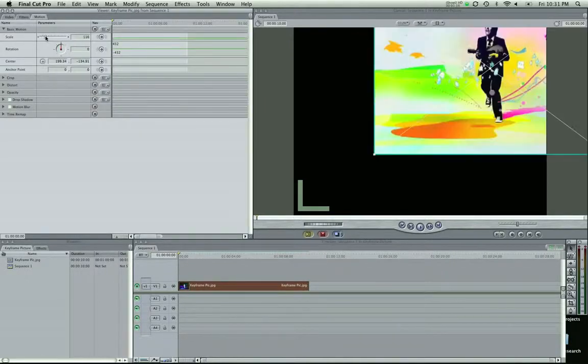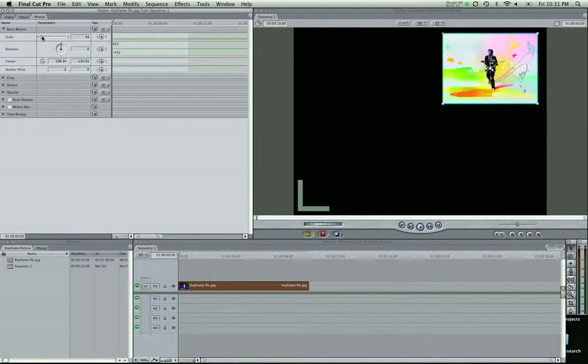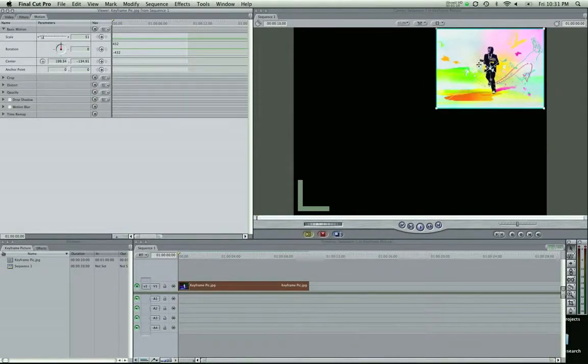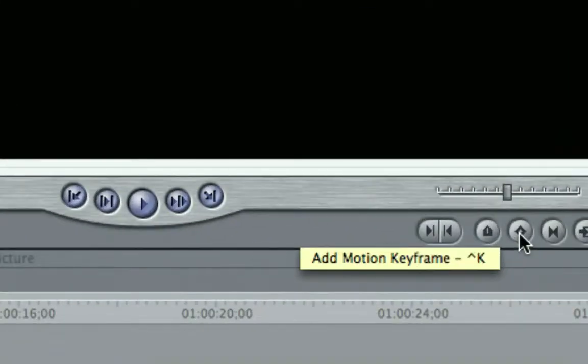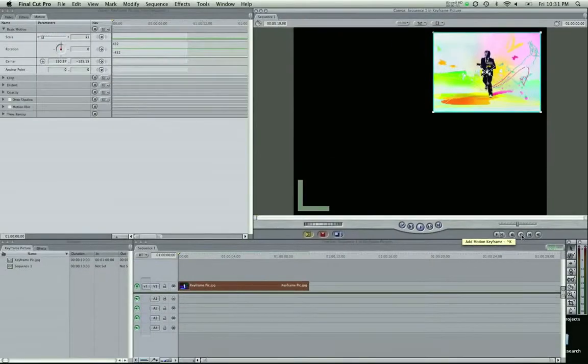If you want to adjust your scale, go right ahead. I'm going to make it about that big, up in the corner. I'm going to start in the corner. And this little guy here is a keyframing button. Let me zoom in a little bit. This is your keyframing tool right here, and you click that when you want to add a keyframe.